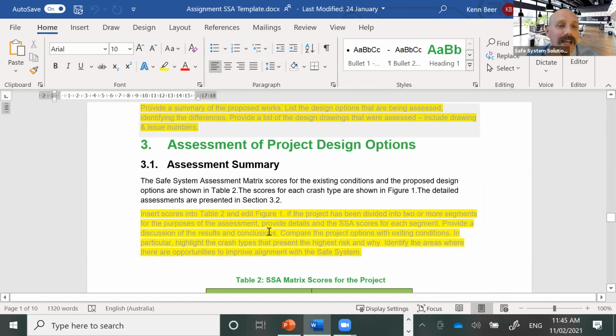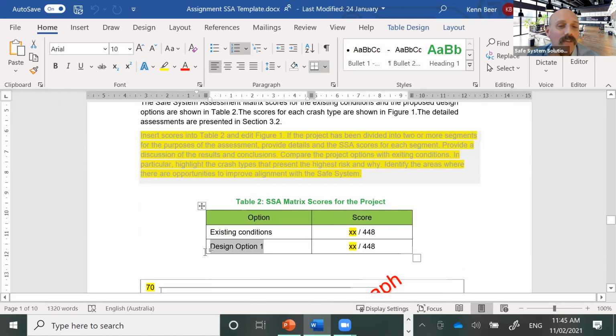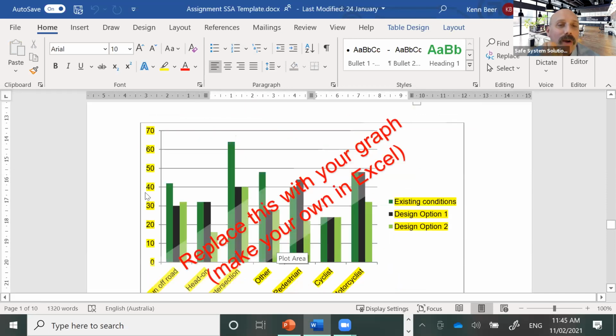Then you do this sort of summary of how you've arrived at your results. So obviously you're going to write this at the end after you've actually got some results. You have the overarching results out of 448. You've only got one design option, but if you had 25 design options, you'd have 25 rows in this little table, all with a score. And then we want a graph.